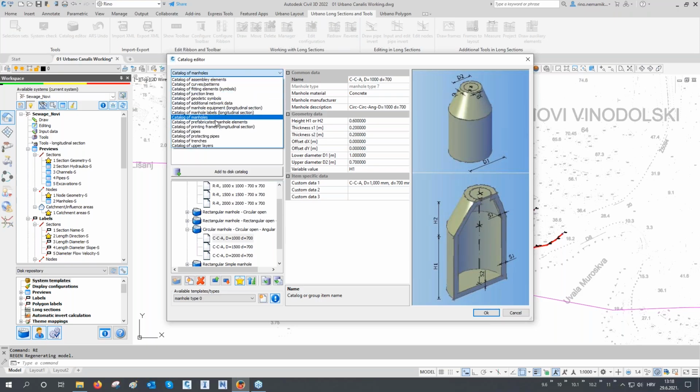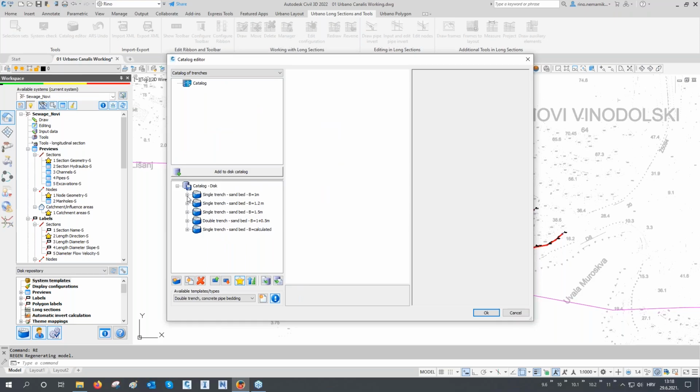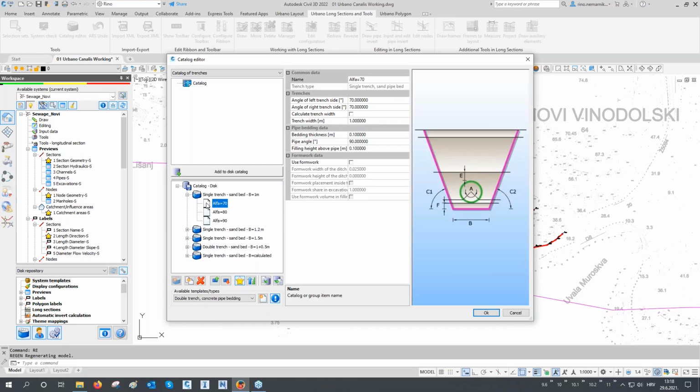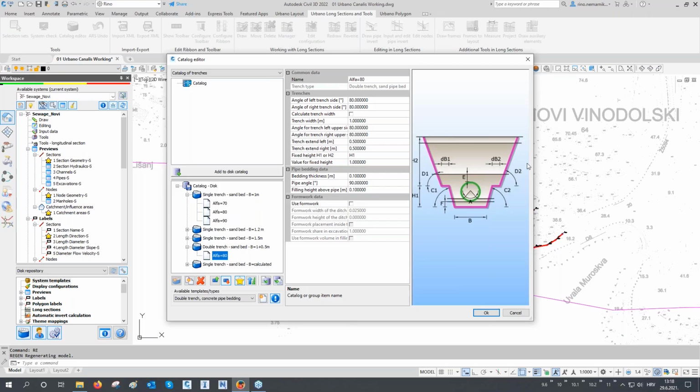The same is for the trenches. So if you want to set the trenches to later calculate your excavation volumes, you can define different trenches here in the catalog of trenches. It can be a single trench, it can be a double trench with a step that looks like this. You can define all the sizes, you can define all the angles, you can define whether you would like to use sand bedding or concrete bedding. Will you use formwork or will you not use formwork? Many different things can be set up here in the catalogs.